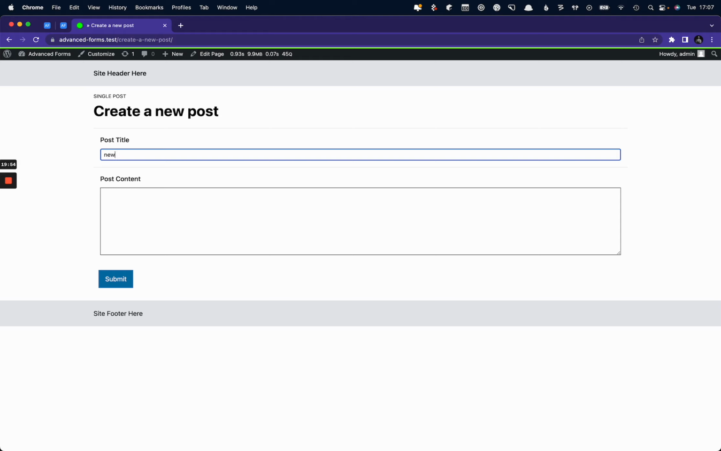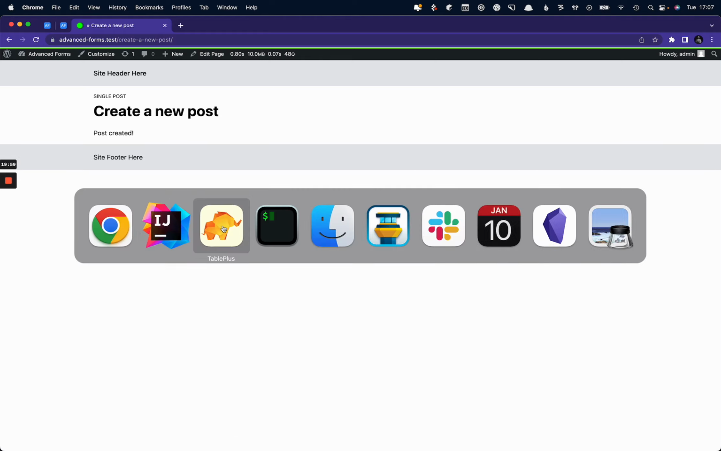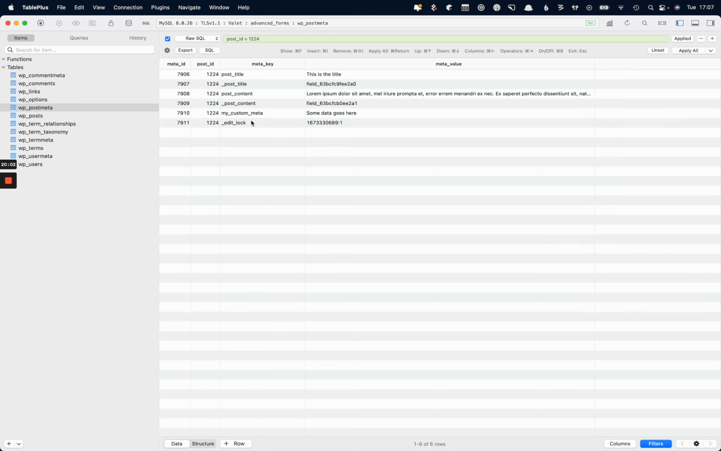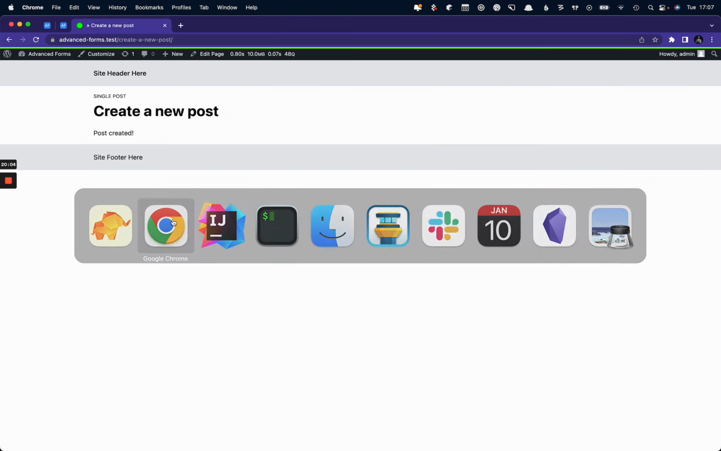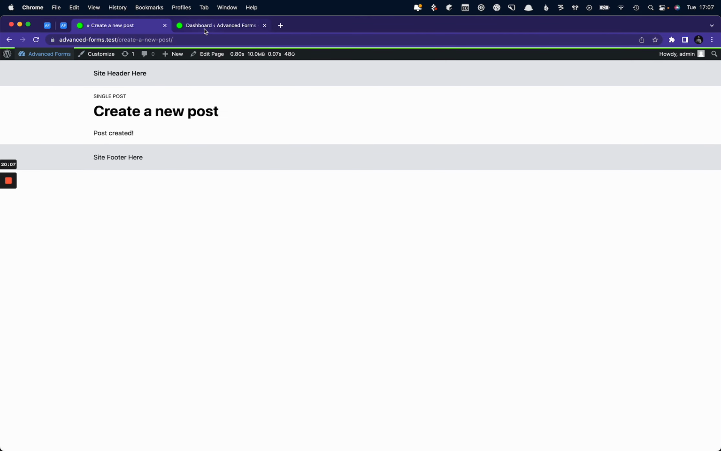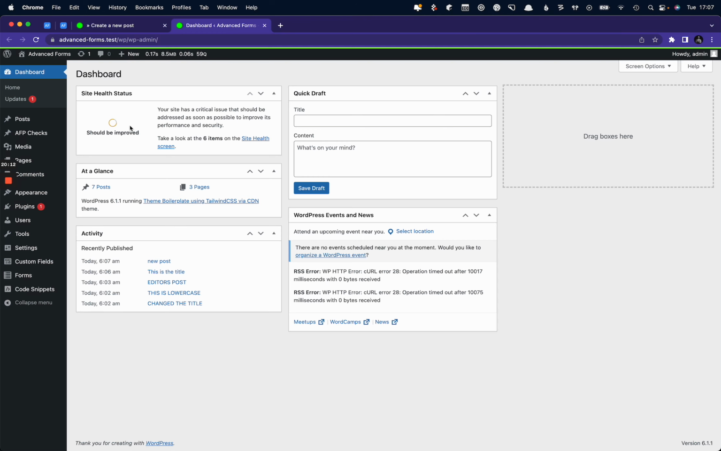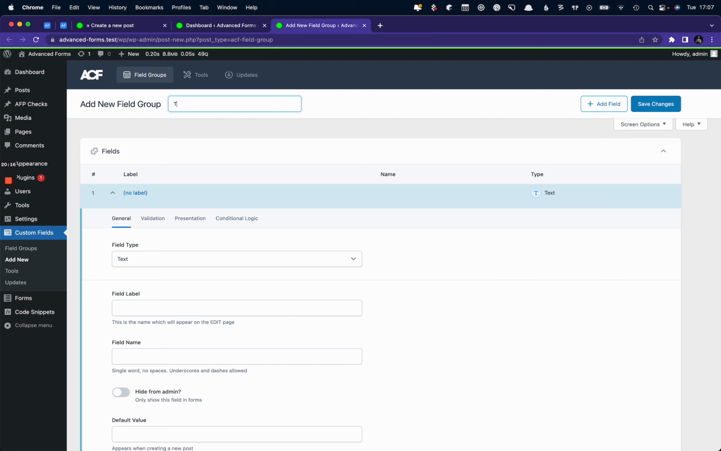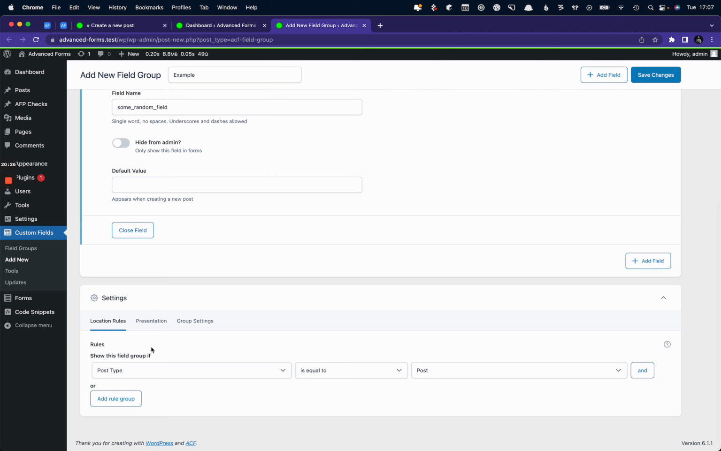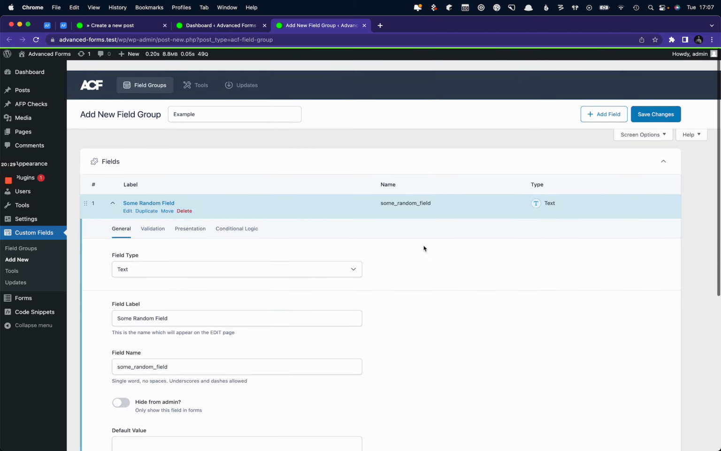New post, jargon, hit submit. Okay, so we've got our post created, reload it. Ah, no, it doesn't. So I think maybe that used to happen. So just for the purposes of making an example, some random field, I could go and create a field group, example, and we'll give it a text of some random field, okay? And I will assign that to post, beauty.